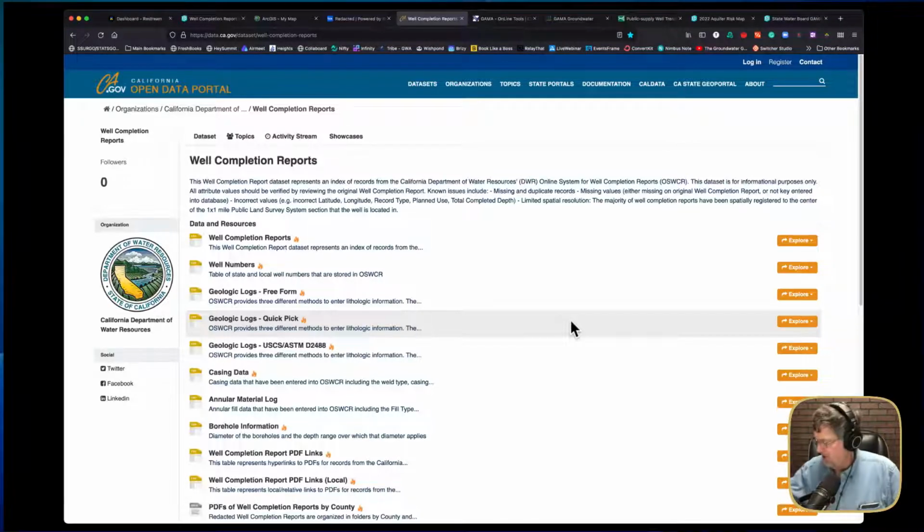So this data here is going to allow you to pull digitized data from well reports. It's obviously not all complete. There are missing records, there are duplicate records in here, but what it's going to allow you to do is pull digitized data from a few different databases.